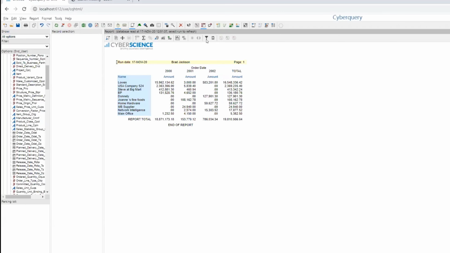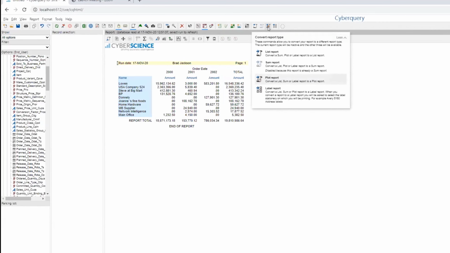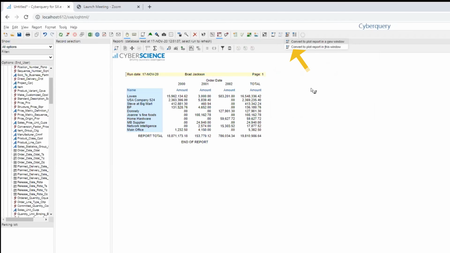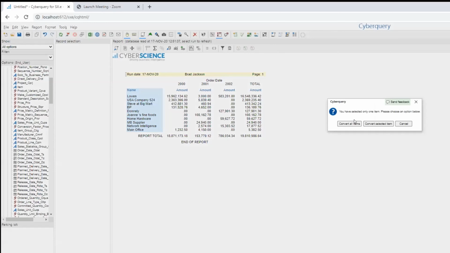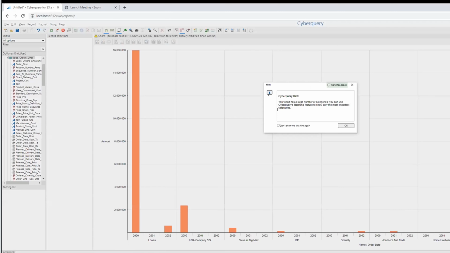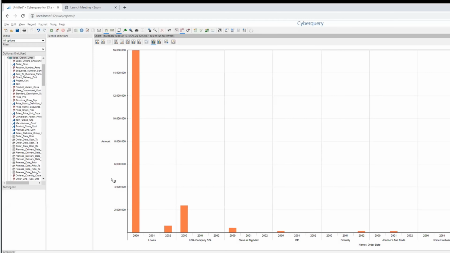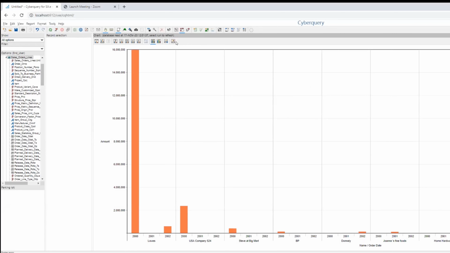If I want to put this thing into a graph, I know we're running out of time here, I can click and say, convert this thing to a plot, do it in this window, all items, and it quickly puts it into a plot here. You'll see we have a ton of data here in Lowe's, so it's kind of making it all skewed here, but then you can choose from different types of plots as well. Different types of graph types right here.